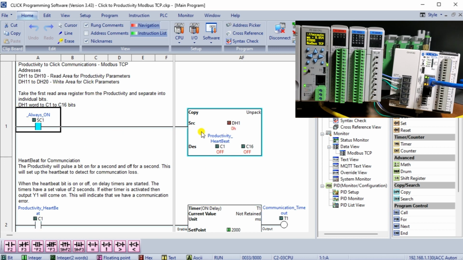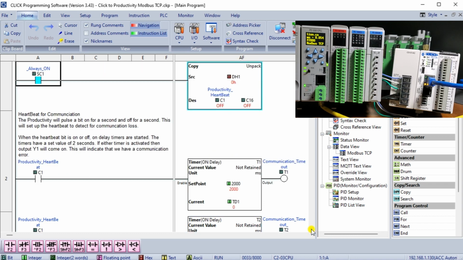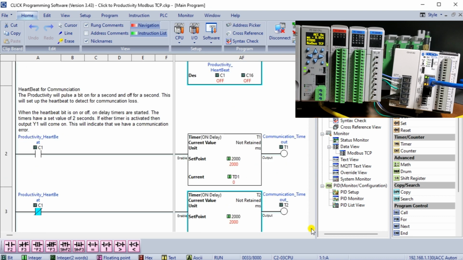Here's the program for the Click PLC for the heartbeat. We take the first read area register from the Productivity and separate it into individual bits. That would be DH1 word to C1 to C16. The Productivity will pulse a bit on and off for a second. This will then set up the heartbeat to detect the communication loss.